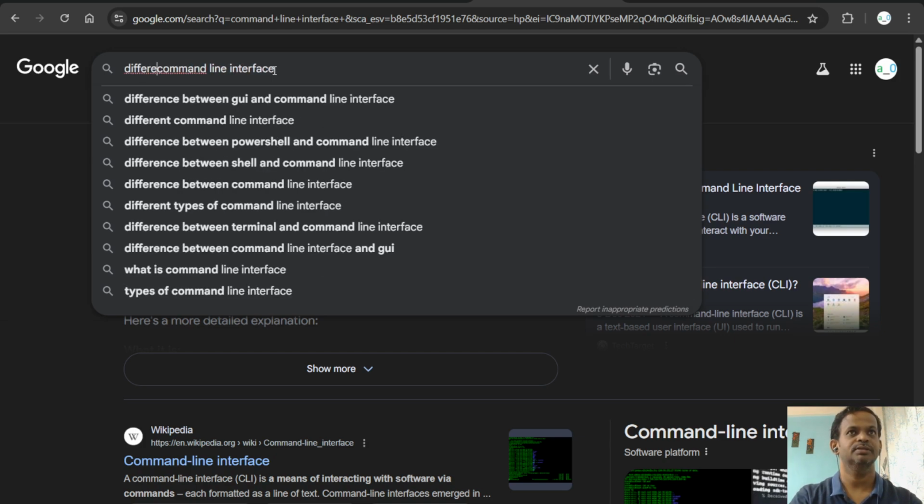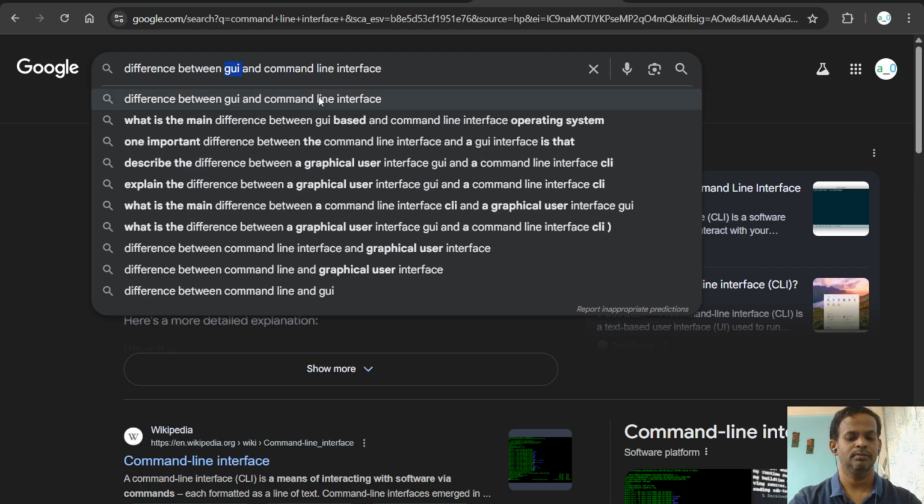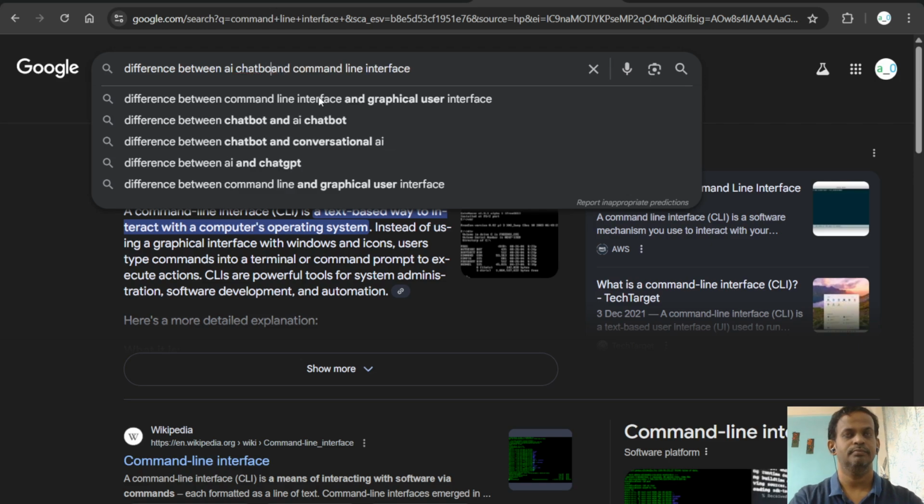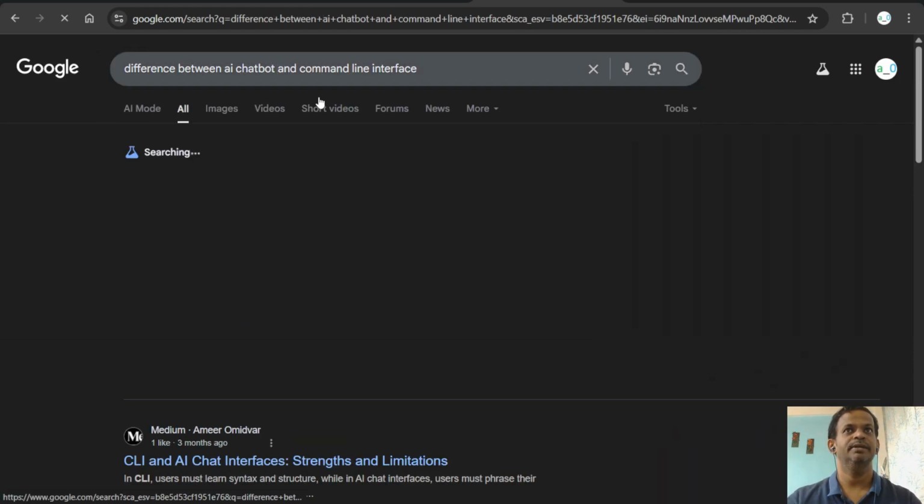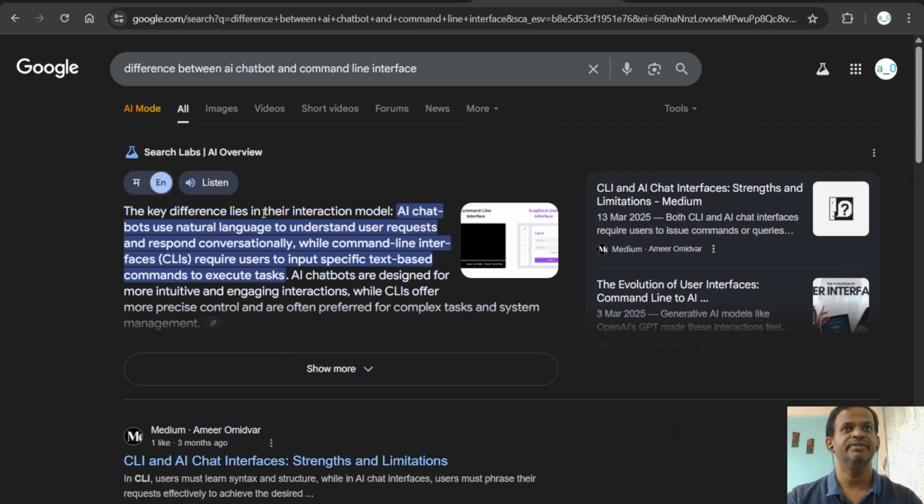The difference between a chatbot and a command line interface: the key difference is in their interaction model. AI chatbots use natural language to understand user requests and respond conversationally, while command line interfaces require the user to input specific text-based commands to execute tasks.